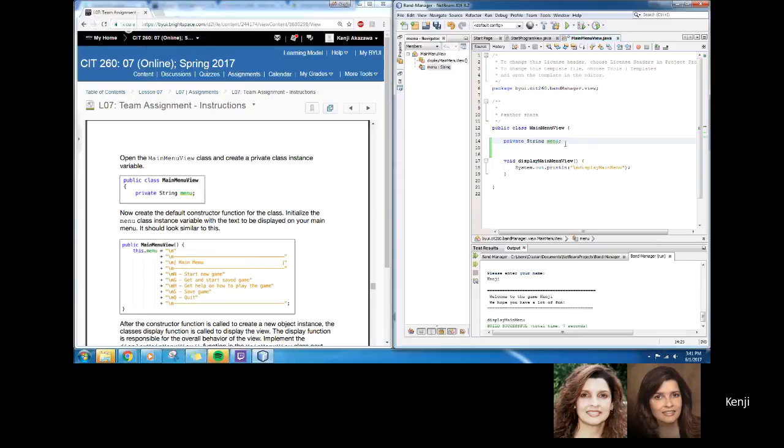Okay, so now create the default constructor function for the class. Initialize the menu class instance variable with the text to be displayed on your main menu. It should look similar to this. Now I'm going to pull up our menu that we had in our drive, our end user story.